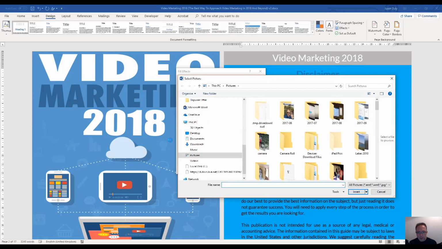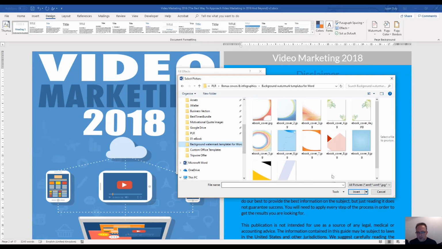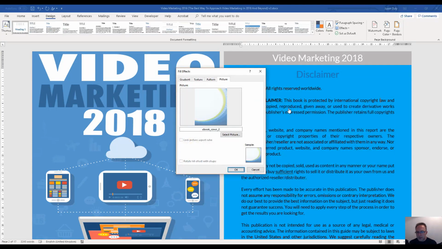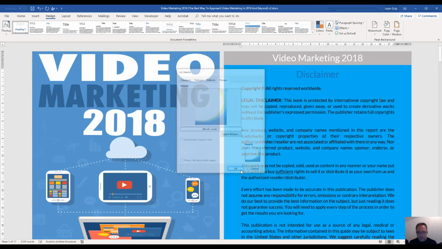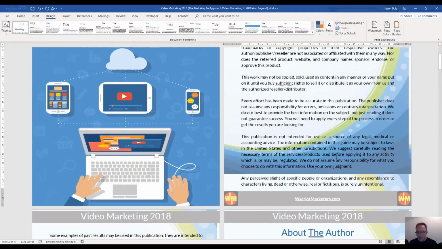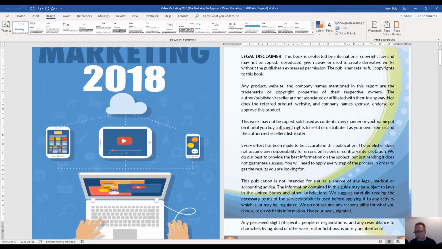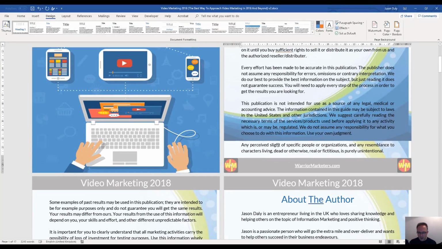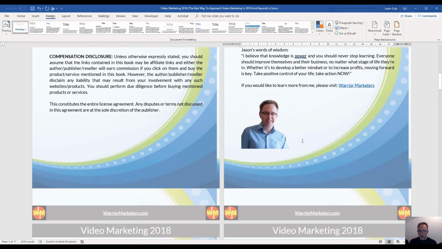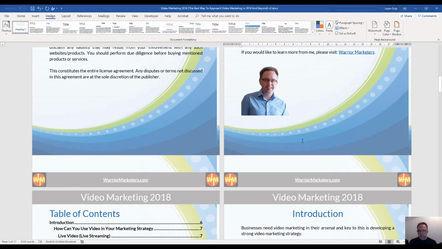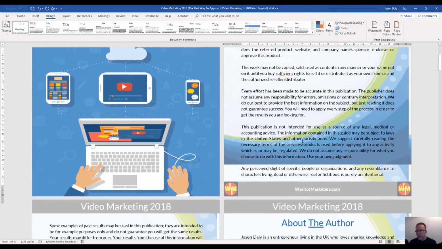I have to remember where I put them. Background watermark templates for Word. So I can just pick one of these. Okay. And you will have to play about with the sizes. The reason that the sizes are a bit squiffy here is because I actually designed these sizes to work as a watermark, but you can quite easily change the dimensions of the particular background that you want. And there you go. So you've easily added a background.